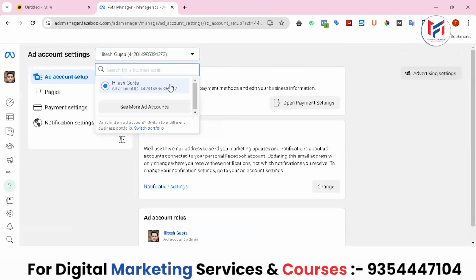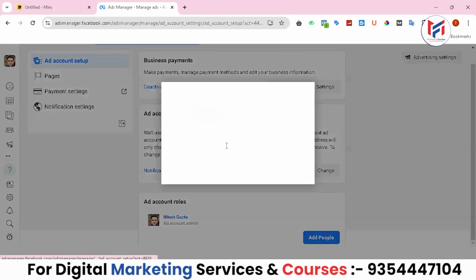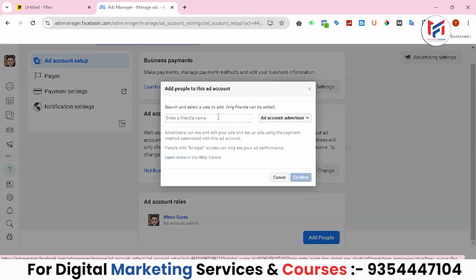So you have an ad account and you want to share its access with your friend or agency without sharing username and password. You will click on add people. And here you have to enter a friend's name. Keep this very specific. You can assign this only to a user who is in your profile list. If that person is not in your friends list, then you cannot assign him.